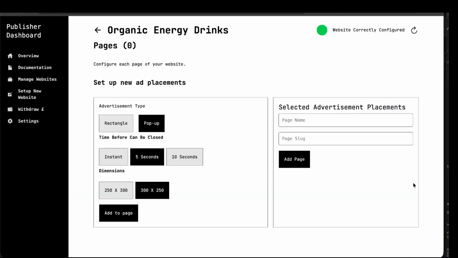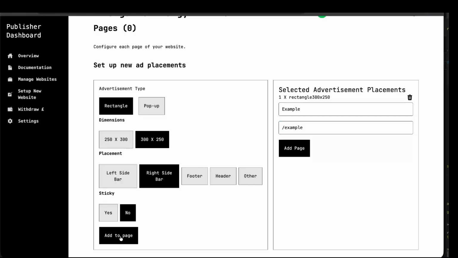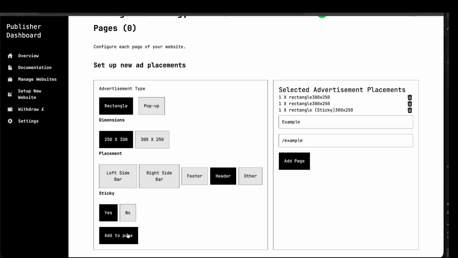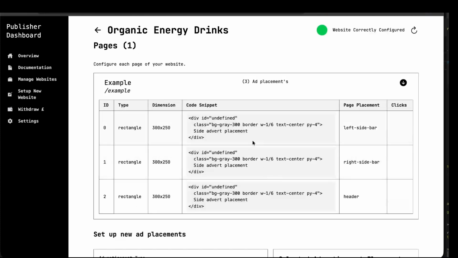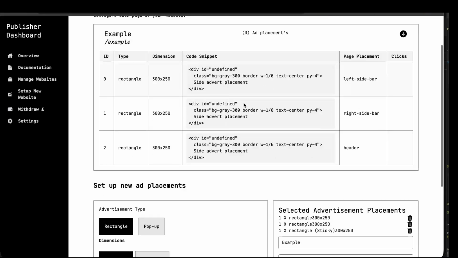Now the website has been verified, we must specify what pages of the site we wish to have ad placements. We enter the type of adverts per page, such as rectangles or pop-ups. The more pages entered, the more detailed analytics can be taken about how an end user interacts with the website. Snippets of code to integrate this into the publisher's website are generated, with more details found in the documentation if any more help is needed.